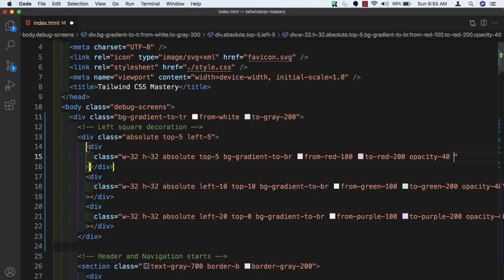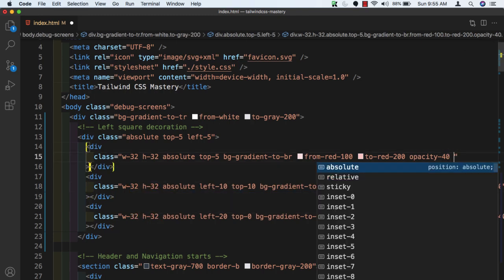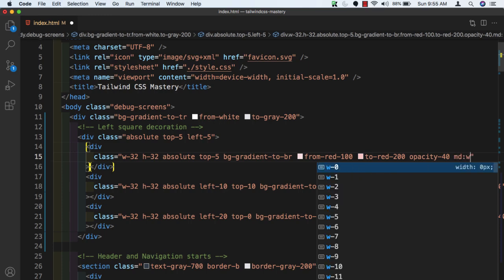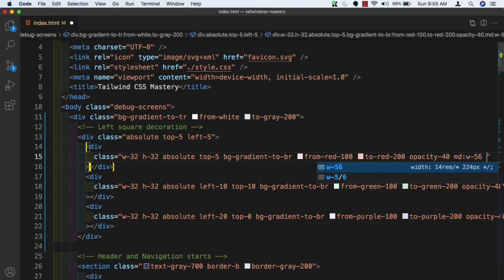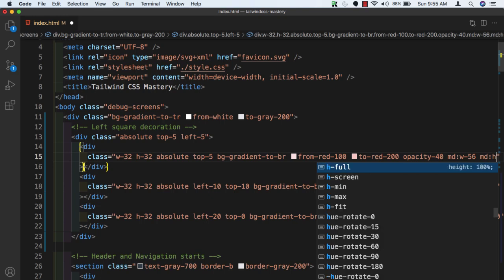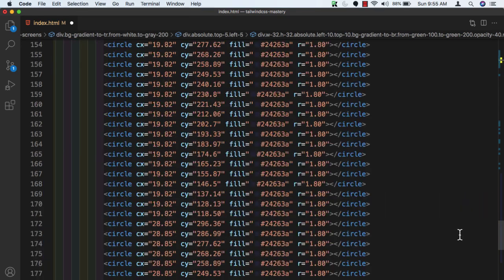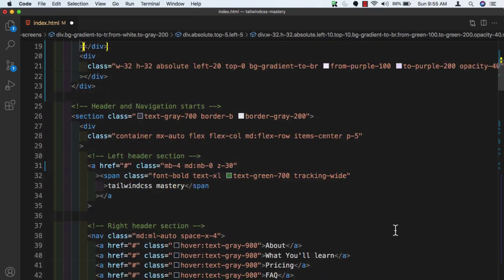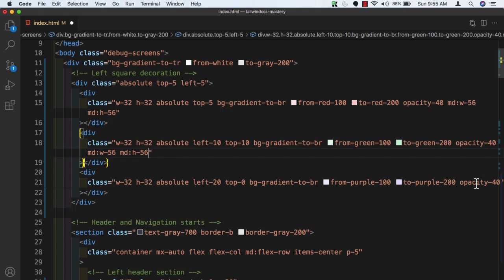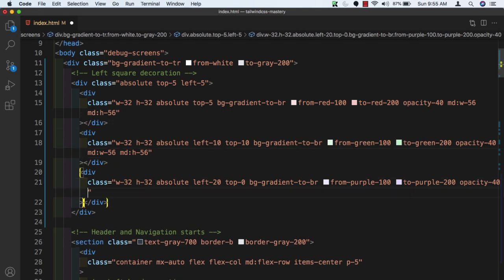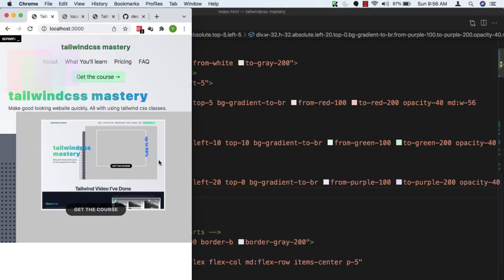And we can give the width here for MD. From MD, it will be width of 56. And in MD, height will be again 56. Just copy this and paste it here. Where is the left decoration? Okay, save this. Now let's go back. So as you can see, the boxes have decreased in the size, but now this is touching to this.